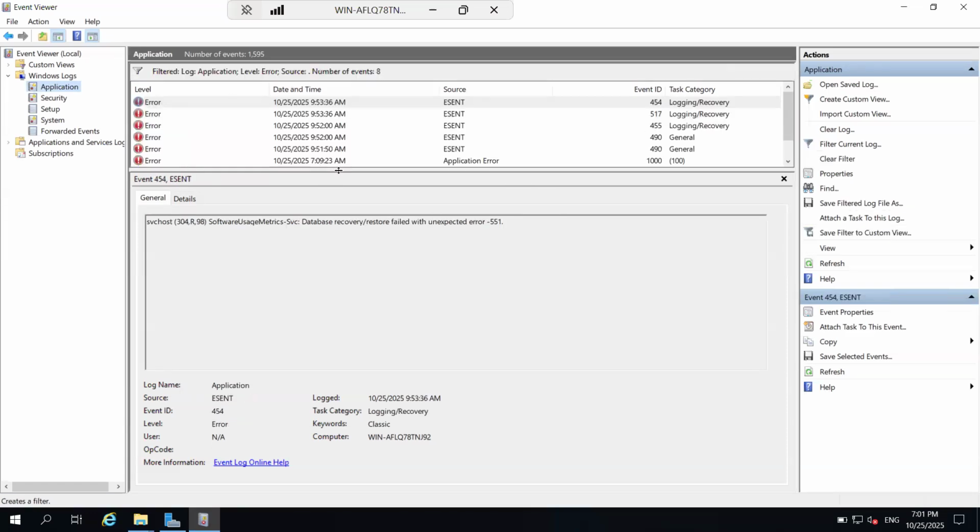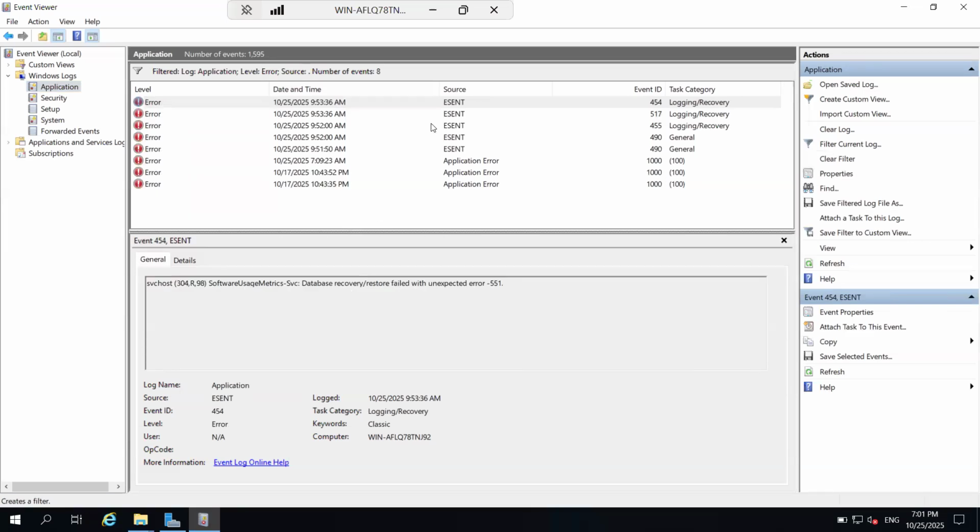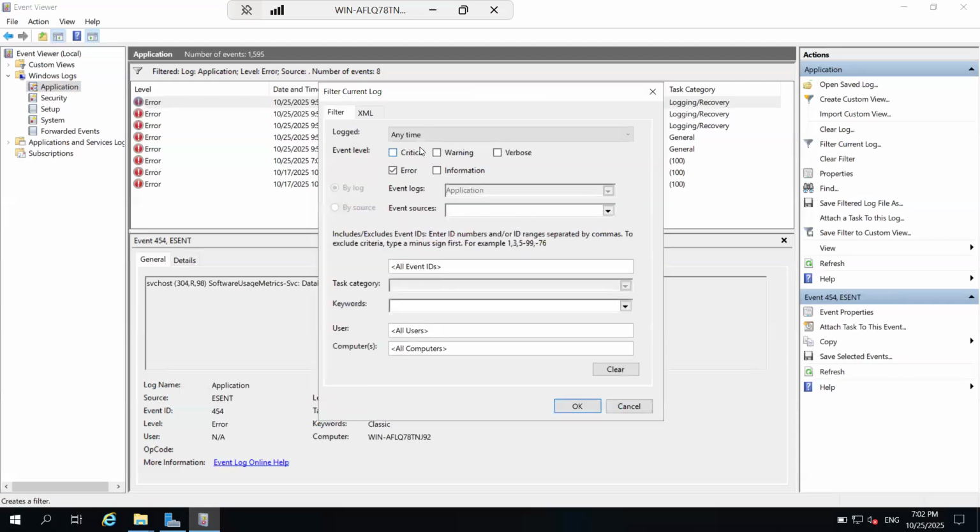But again, don't think these are related to SQL Server. You can see the source. In the source, can you see SQL Server, guys? No. So we don't have any SQL related errors. Like that, if you want to filter only SQL related errors or information or any logs, critical ones and all, you can simply select the drop down like this.